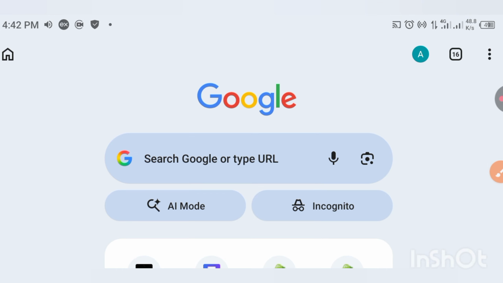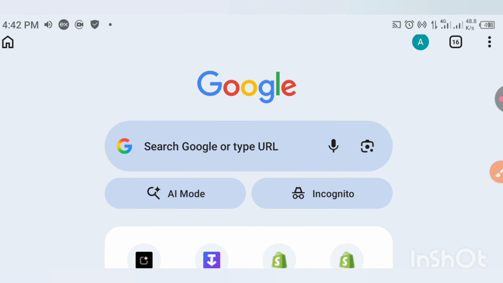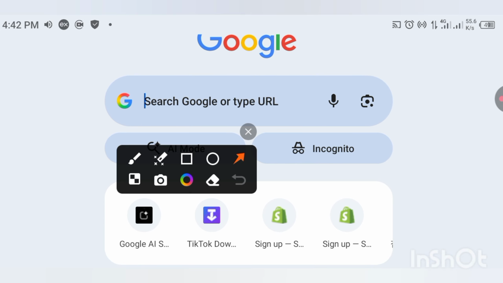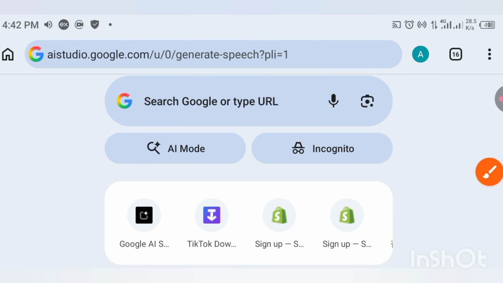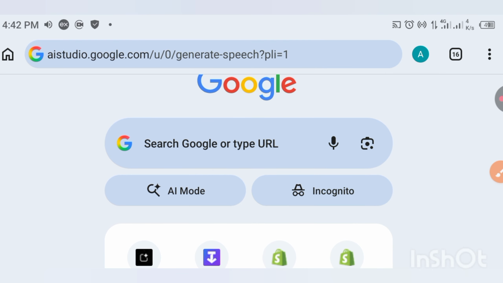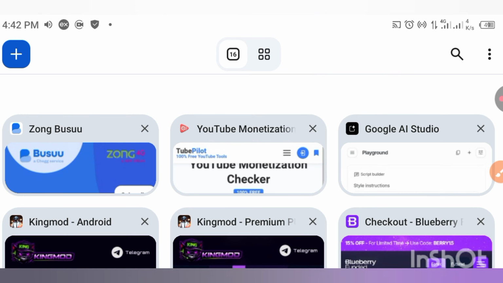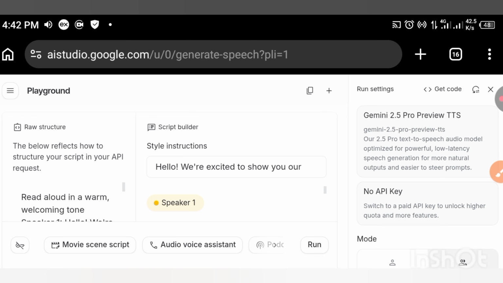How to use Google AI Studio for voice generation tutorial 2026. In today's video, I'm going to show you how to use Google AI Studio for voice generation step by step. Let's get started. First, open your browser and go to Google AI Studio.